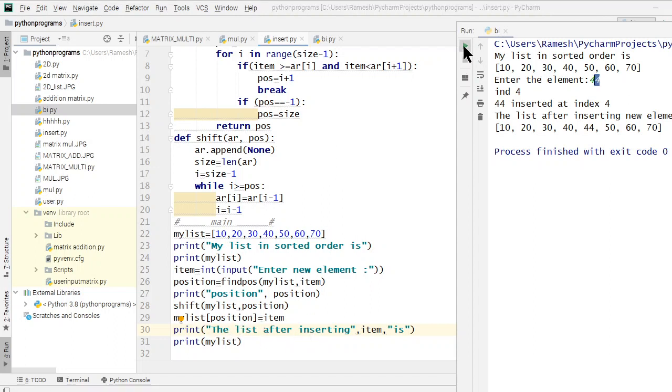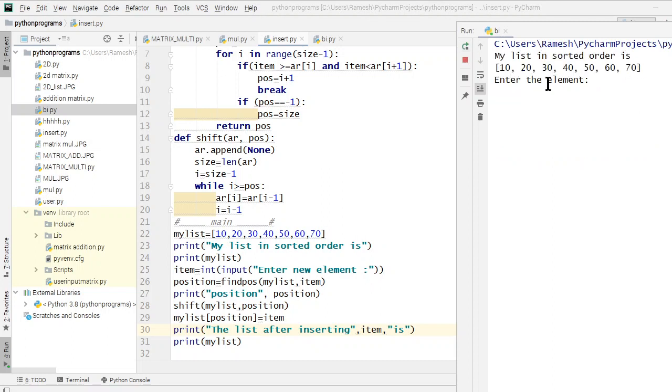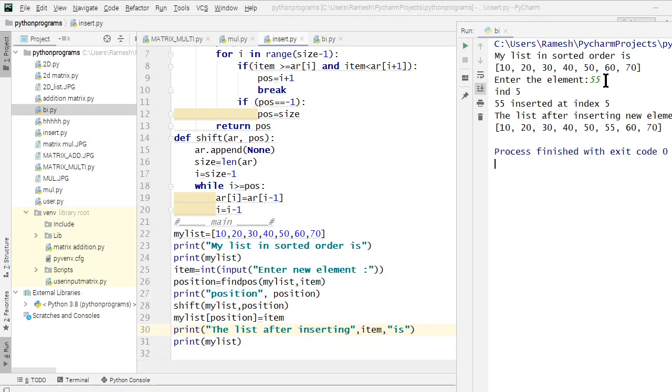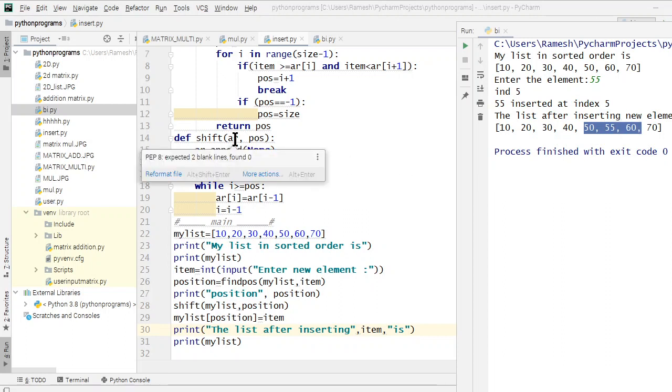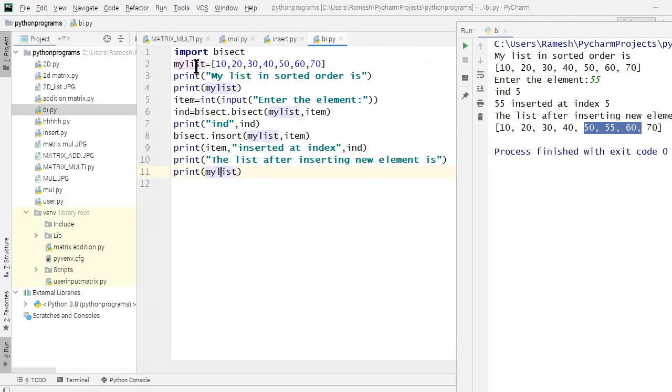Okay, here we can run our program. This is our list. Here we are inserting 55. Now you will see 55 is inserted at its appropriate position. Okay, now using bisect module, this is the program of bisect module.